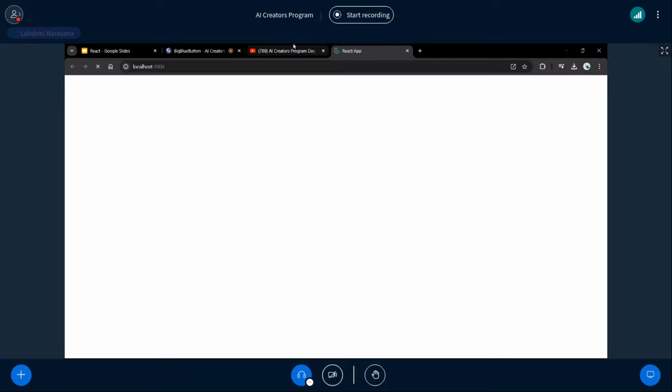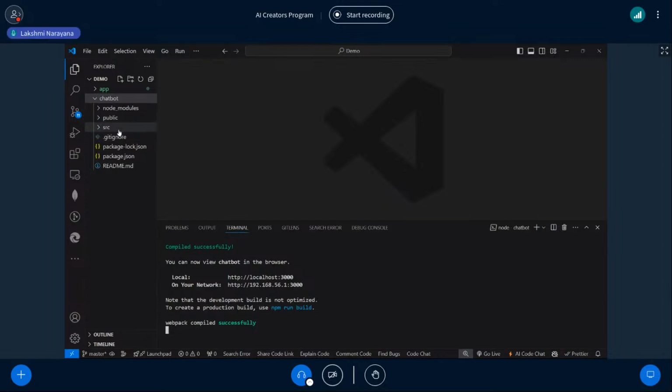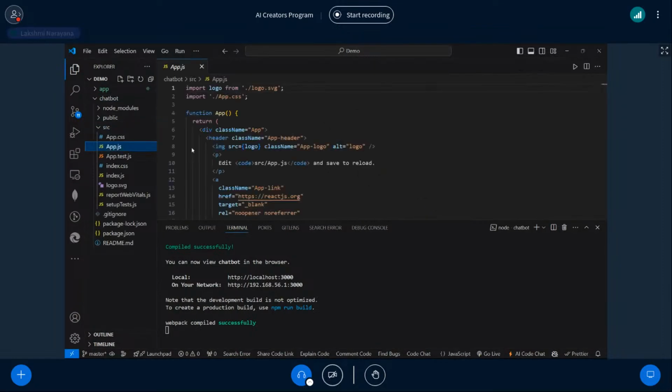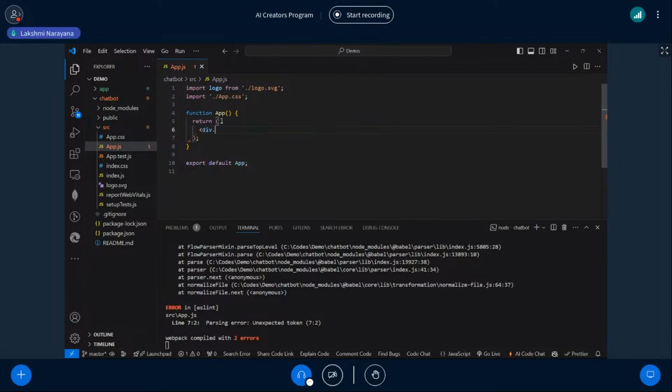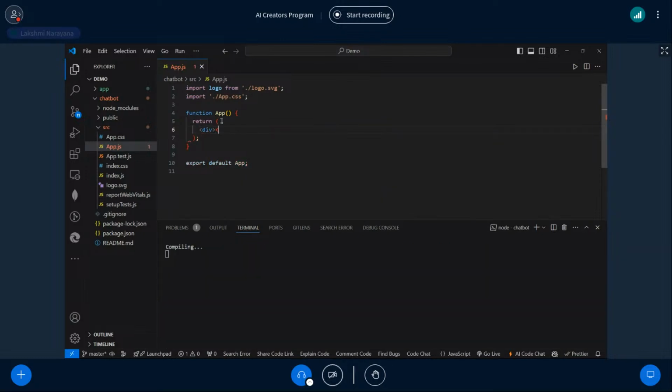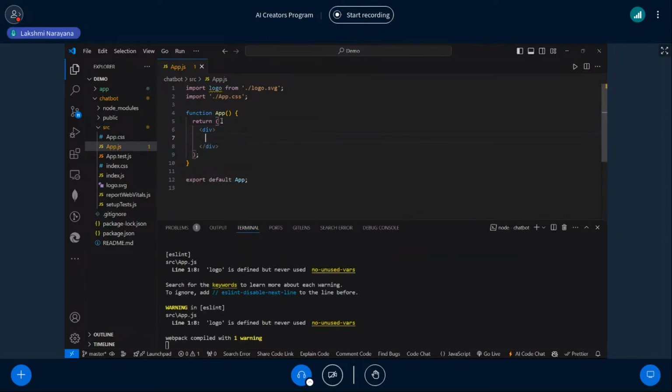Also, guys, I suggest all of you code along with me in this session as we are building a chat UI application. So this is our boilerplate. Let's build something. First of all, let's clear the boilerplate which React has given to us. So we emptied the boilerplate.